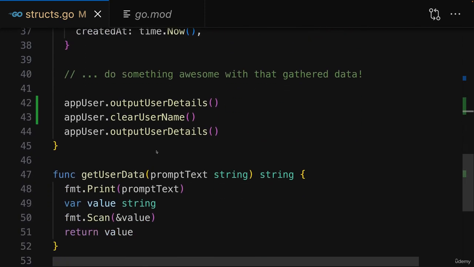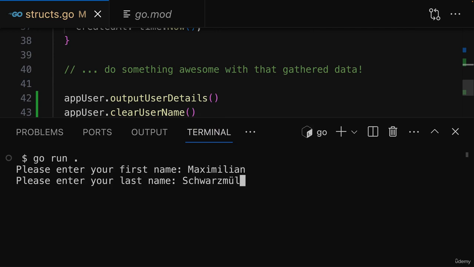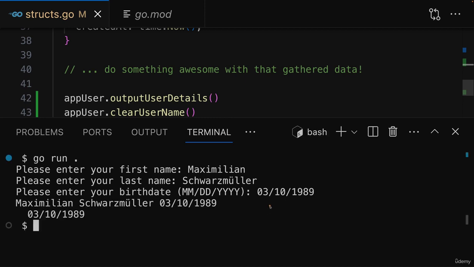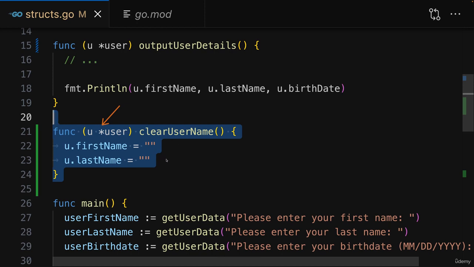Therefore, with this change made, we can now run this application again, enter our details here again, and you now see that I get the full output here when the data is output for the first time, but then thereafter I get no name anymore. Instead, I just get the birth date because the name indeed now was cleared with help of this method here, which now does receive a pointer, which is required in order to let this method edit the original struct.